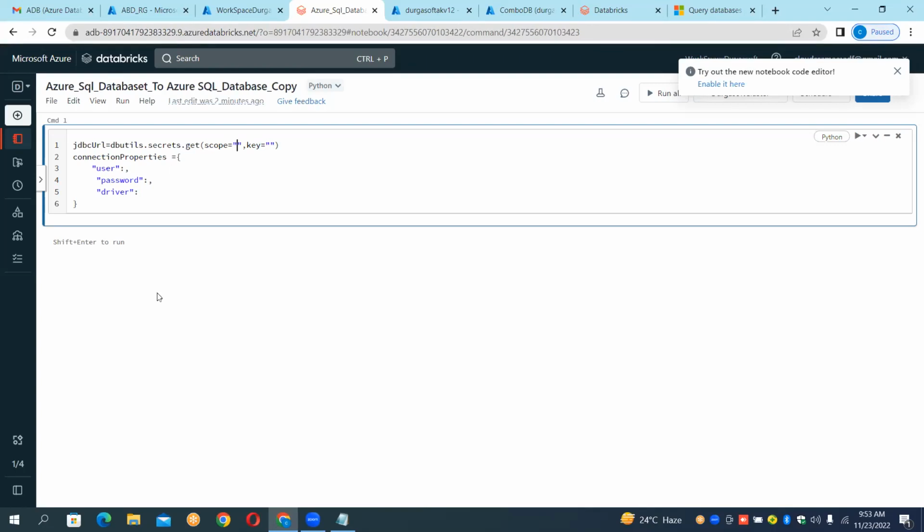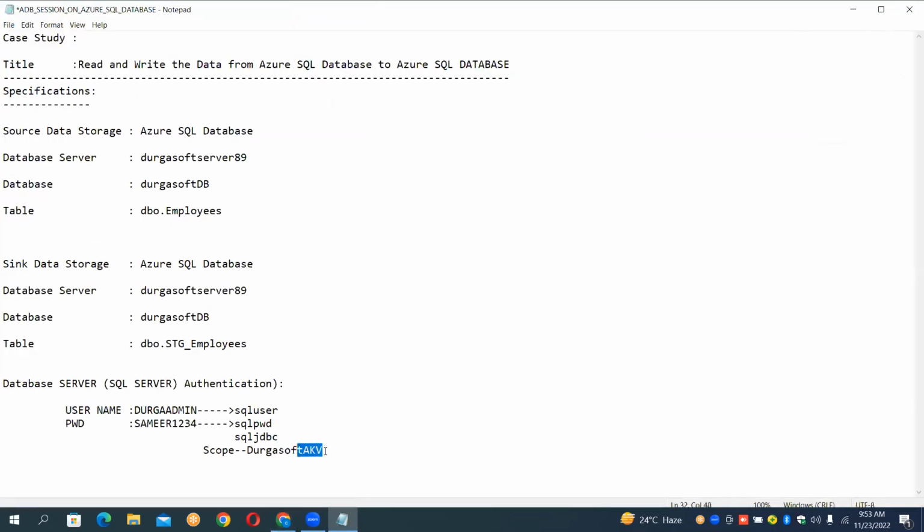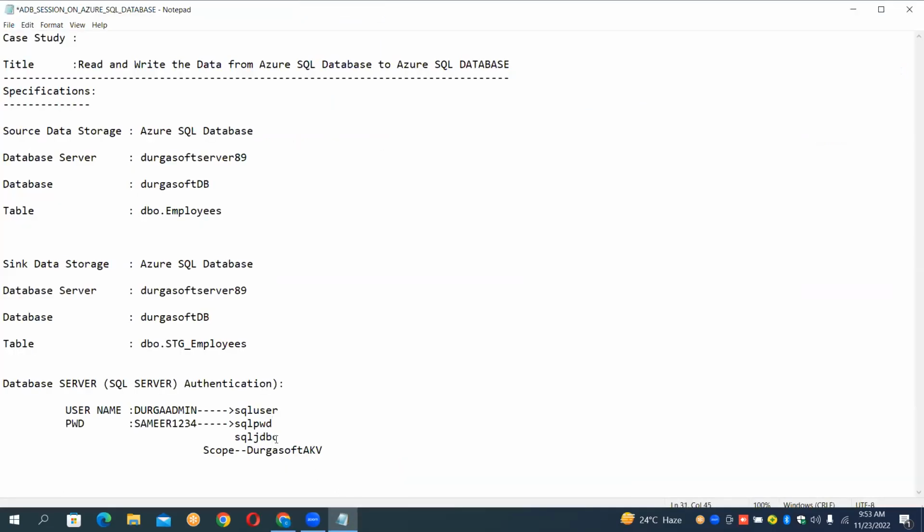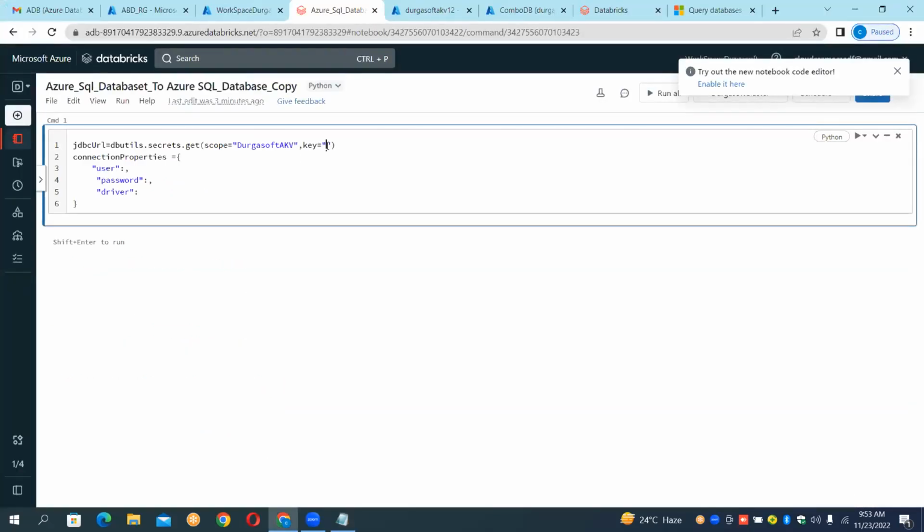What is the scope name, guys? Go and check the scope name. The scope name is Durgasoft AKV. Copy this. Now, what's the key name, guys? Tell me now. Key name is nothing but the secret. The key name for the secret for the JDBC. I'm writing JDBC now, so you have to use the secret JDBC. Copy. That's it.